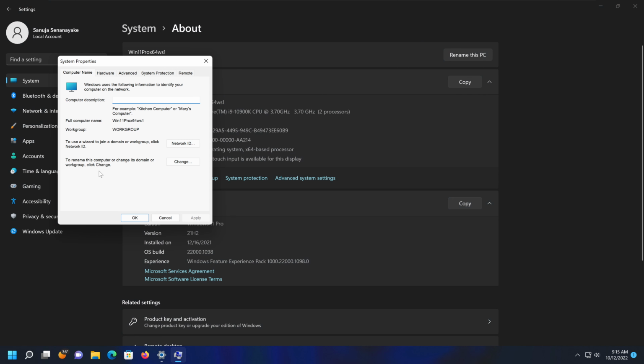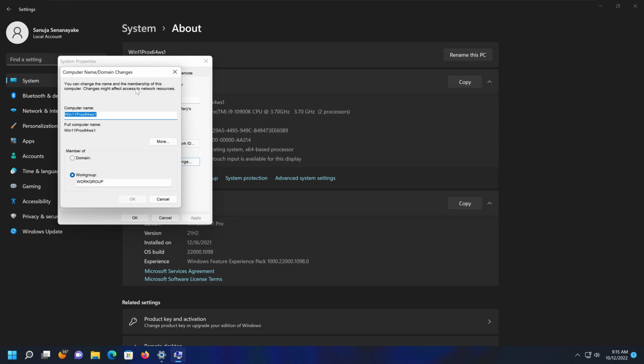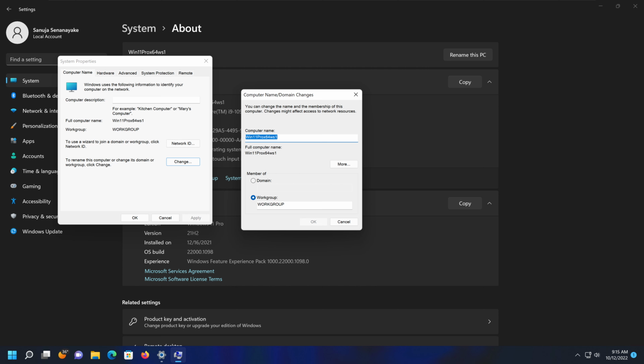and it will open up our familiar System Properties window. In here, we're going to select the option to rename this computer or change its domain or workgroup, click Change. And now you have the option to change your computer name and connect to a domain. If you decide to change your computer name, I recommend that you change it first, reboot your Windows 11 Professional, and then join the domain, just to keep everything clean and tidy.